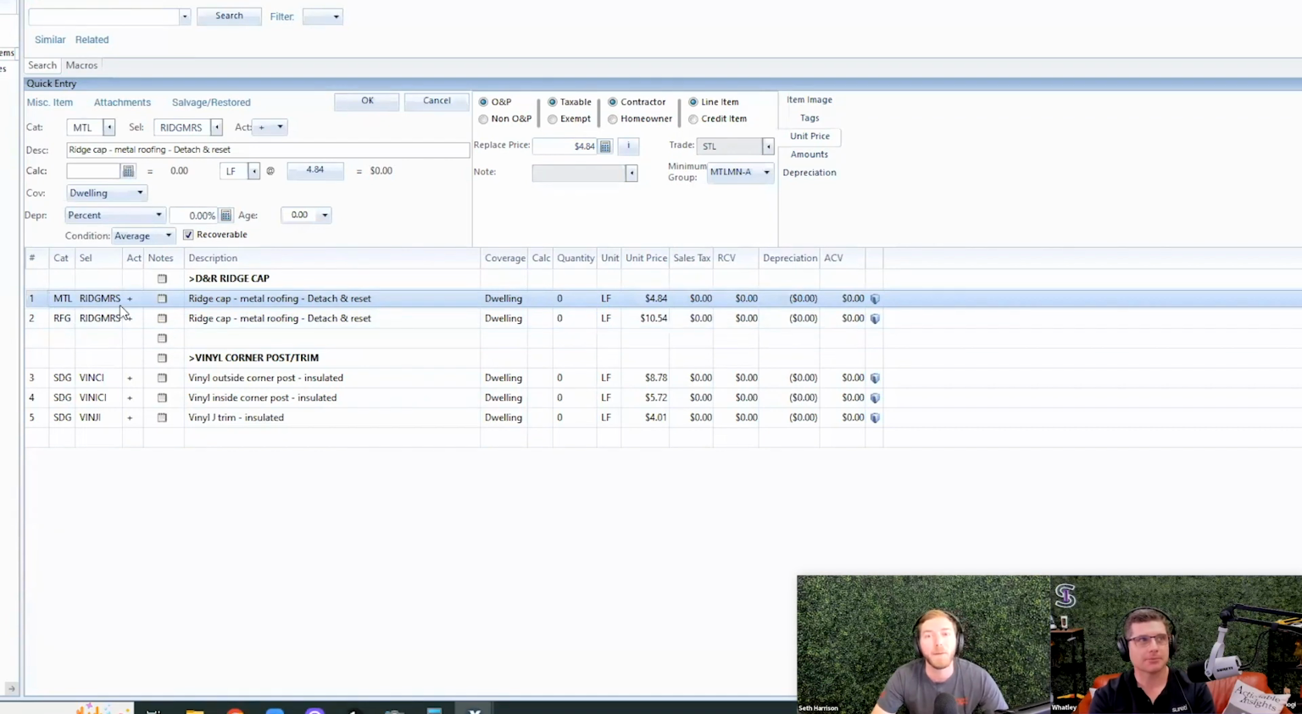Ridge cap metal roofing. Yeah, it's an important detail here. Well, this is why we love it when contractors and carriers have the conversation about what line item would be warranted and what cost structure best represents the cost to perform this activity on this lot.